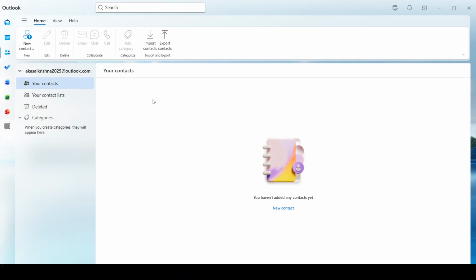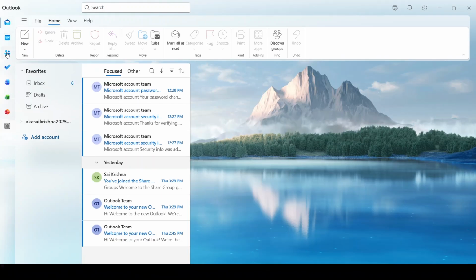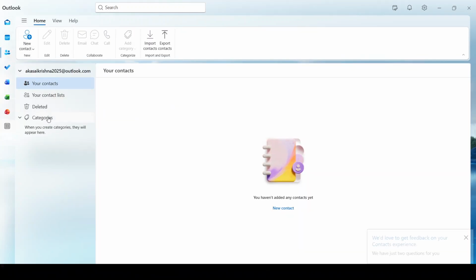Congratulations! You've successfully moved your contacts from Gmail to Outlook. This seamless transition means you can now access all your contacts from one convenient location, making your communication more efficient and organized.